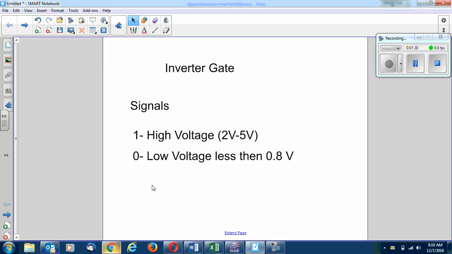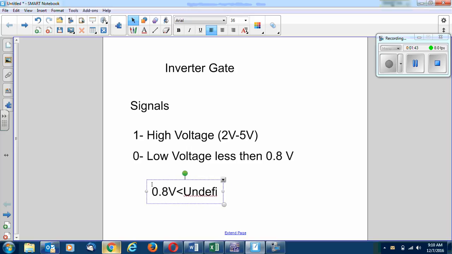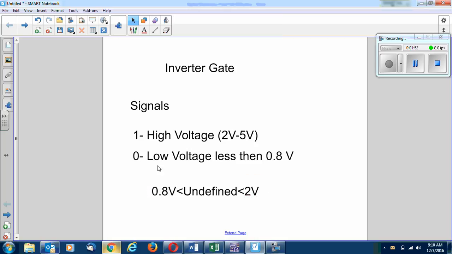You can see that you have a very interesting region in between 0.8 and 2 volts, and this is going to be undefined. That's an undefined region, and it's neither high nor low. It's something in between. And I just told you that we're not going to have that, and that's because we're trying to impose a digital signal on the very analog world.